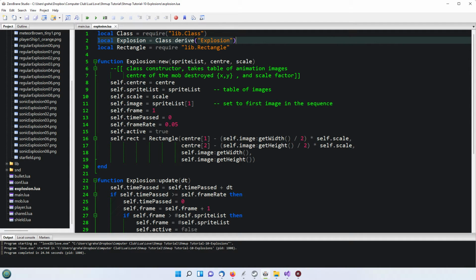So we're supplying it with a sprite list, which is our list of images, the center where they should be drawn, and the scale, so that we can decide the scale at drawing time as to whether it's large, small, or whatever. So we're setting up the center here, and then we're setting up the sprite list from what's being passed, and the scale. So these 3 are just being taken from the parameters that are passed and stored internally.